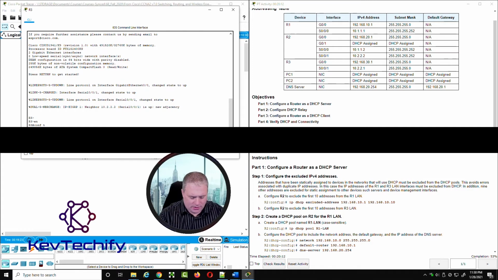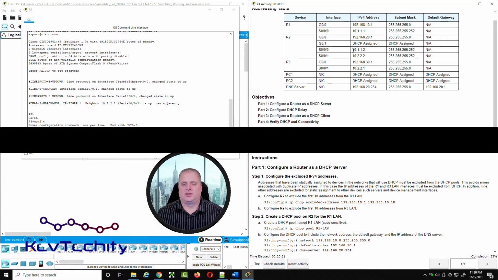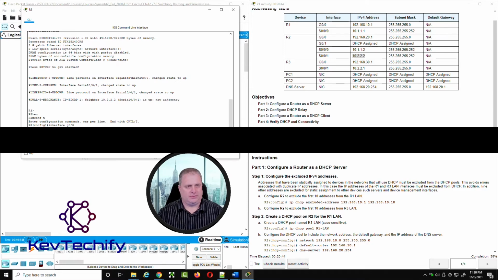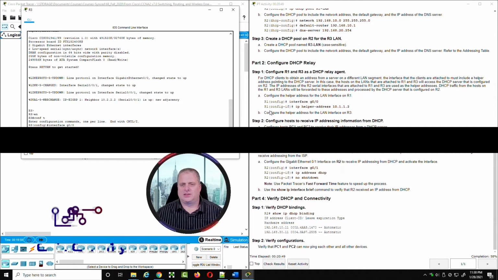Go into that interface. So interface gig 0/0. And now we can set our IP helper address. And we'll use the same helper address here. Actually, let's use a different one. Let's use this one, the 10.2.2.2 address. And so our command here is ip helper-address, and then the address we're going to use here is 10.2.2.2. Go ahead, put that in. And that takes care of step 1. On to step 2.